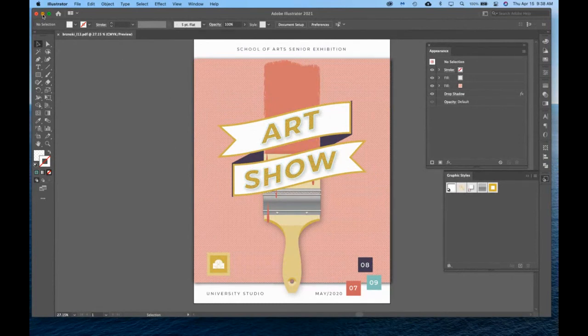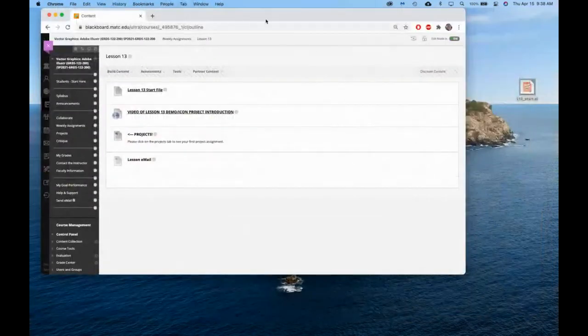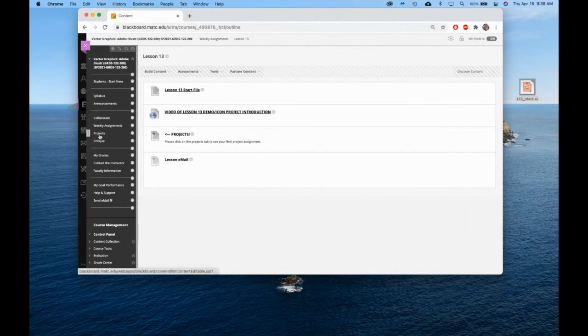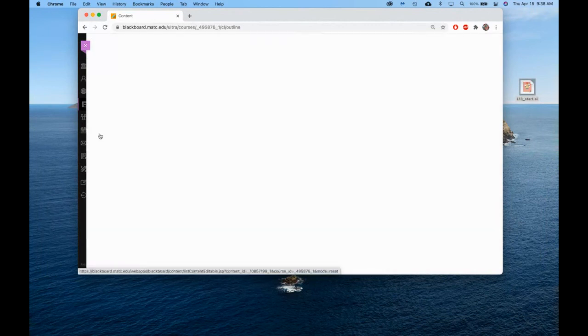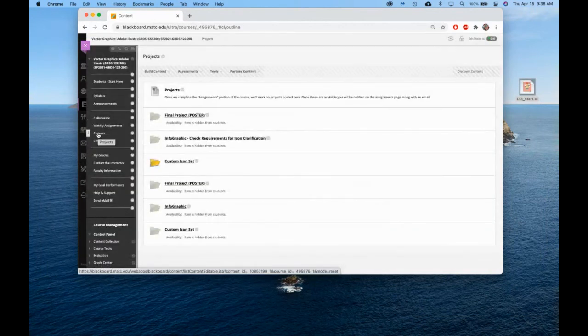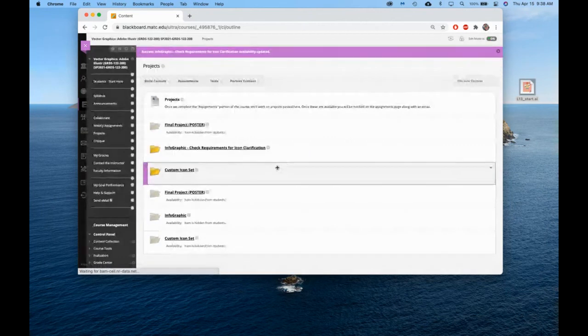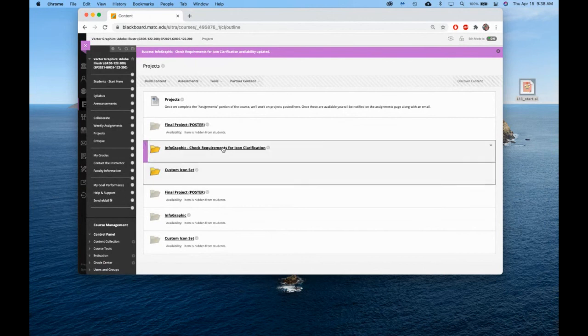So now that we got that taken care of, what I want to take a look at next is the first project. So congratulations, we did it. We've completed all the projects, or all the weekly assignments. Now we're going to take a look at the project. So from this point forward, we're going to be working out of this projects tab right here. Now, what you're going to do is you're going to be building an icon set. And from that icon set, you're going to be creating an infographic.